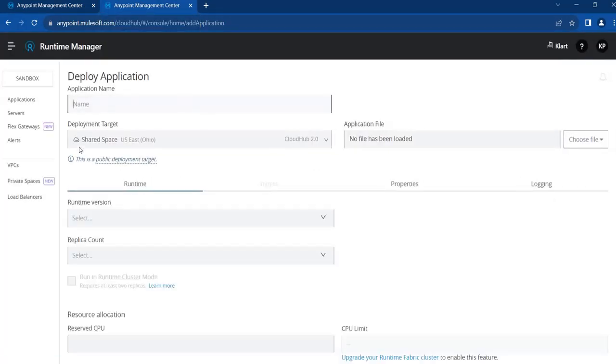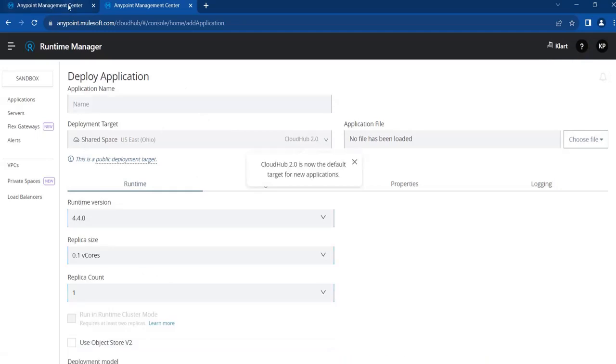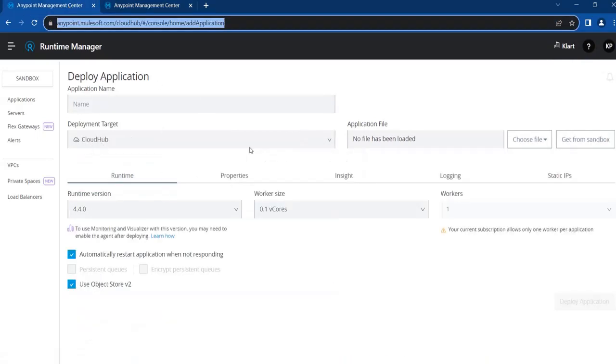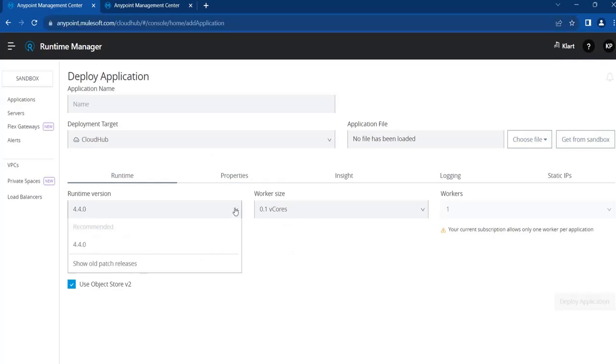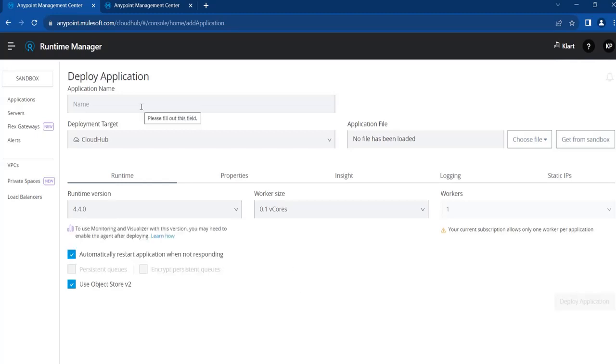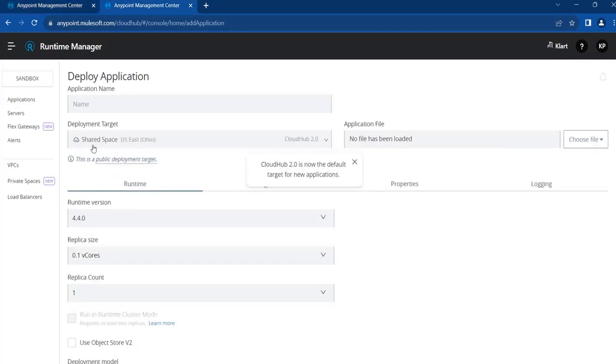Here it is selected as CloudHub 2.0. In this window it is CloudHub 1.0. Now let's compare these two tabs and understand the differences. The latest runtime is 4.4.0, that is for sure. If you don't see any version here, it is the existing CloudHub 1.0. If you see Shared Space, it is showing CloudHub 2.0. So this is the new one.